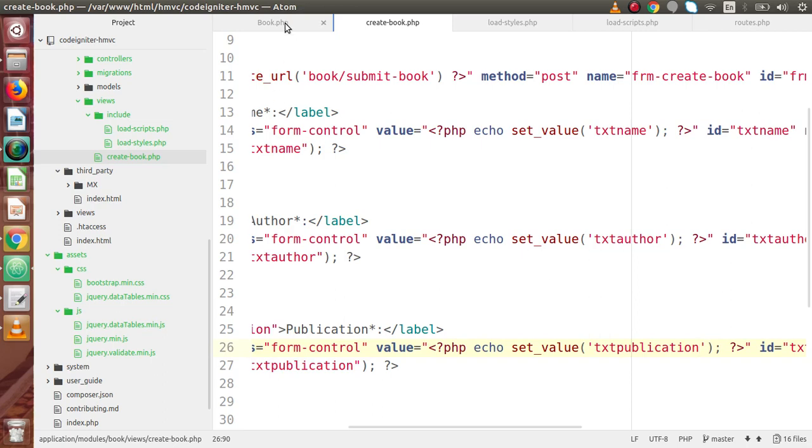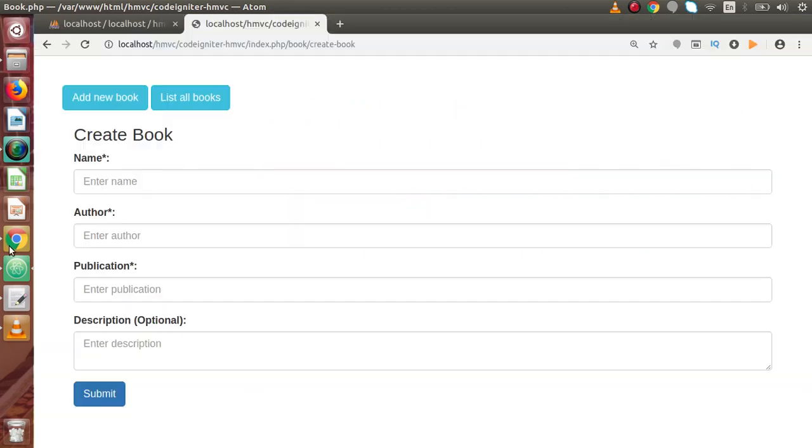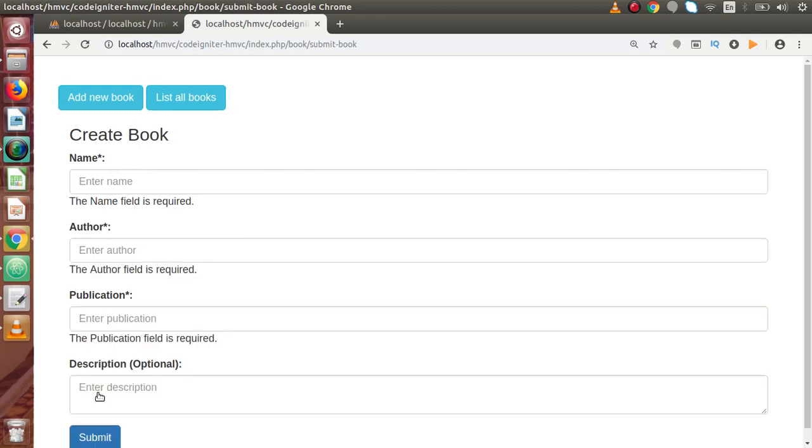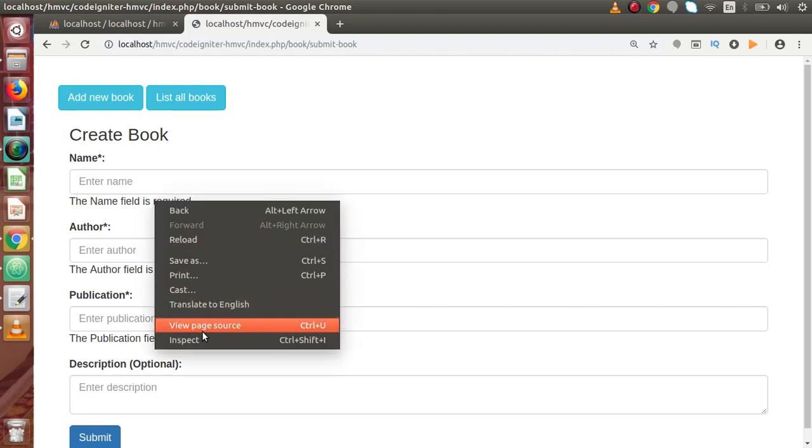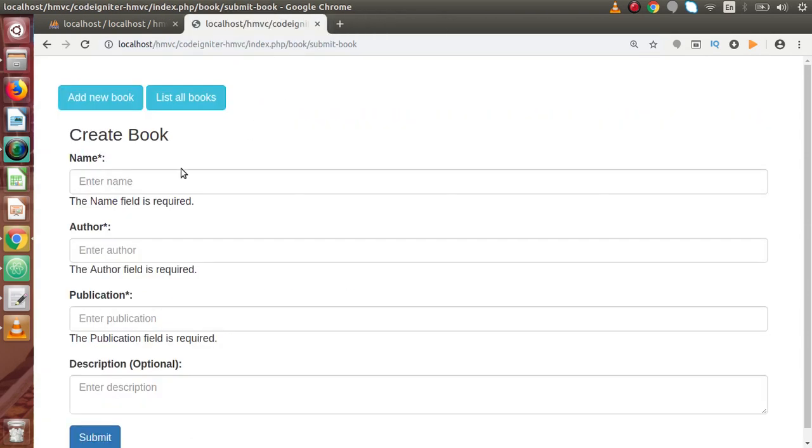Now if we save all these changes, back to browser, reload this page. Now let's say that we are going to submit this form without filling any data. Now as we can see that the name field is required, author field is required, and the publication field is required, and we are not getting any error messages with this description because this is an optional parameter. Now we only have to convert these error messages into red color.